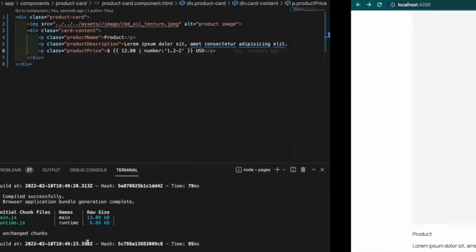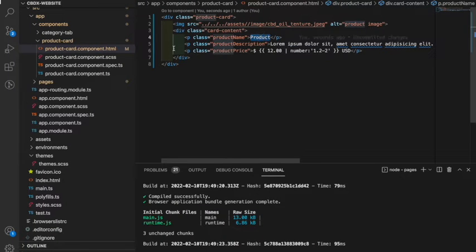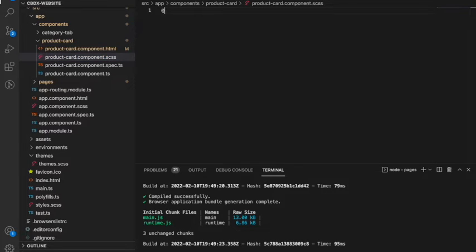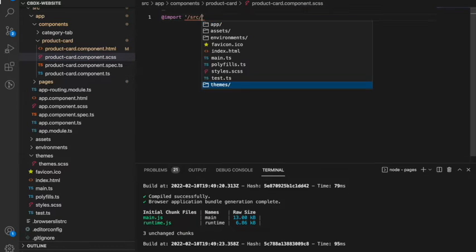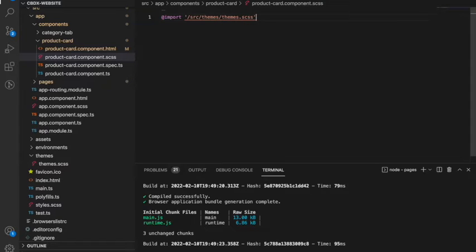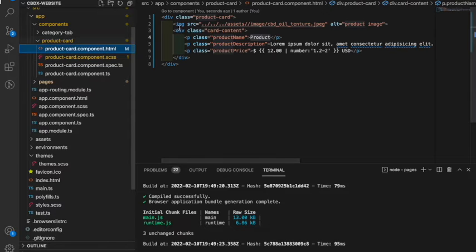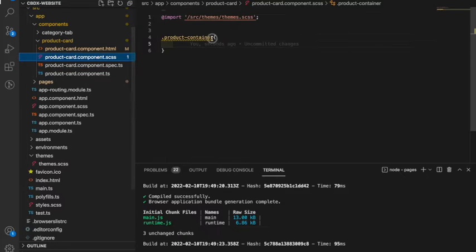And now let's go to actually styling these cards and everything else. So what we first want to do is import, what are we importing? / source themes, and then these are our themes.scss. So now we've got this product container. I think this is a product card. I'm used to making my first div product container. So this is going to be product card.